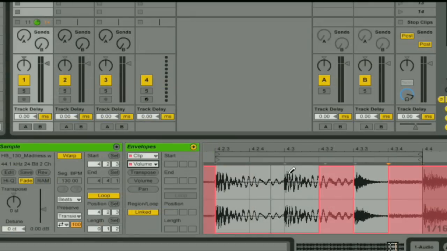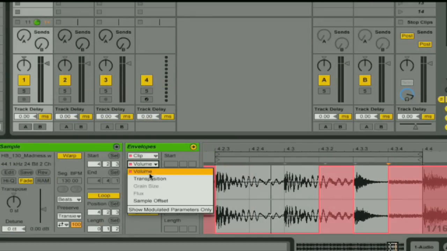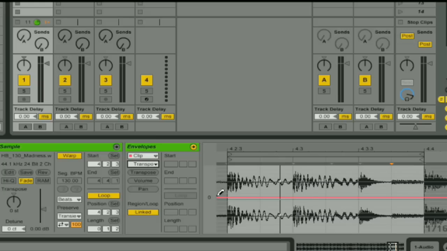How about we try modulating the bass pitch now? This can be done by selecting Transposition in the envelopes box here, as it's another one of the automatable parameters in the clip category. Now we could draw in different pitches for the individual notes, as follows.